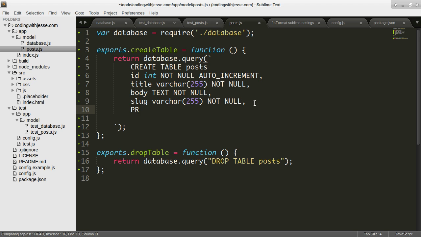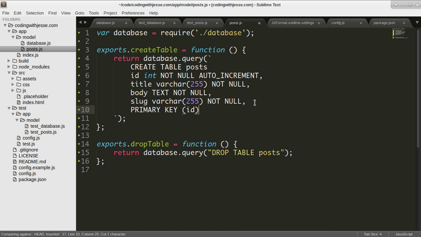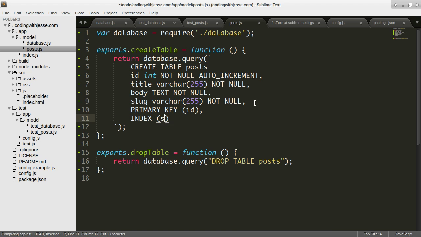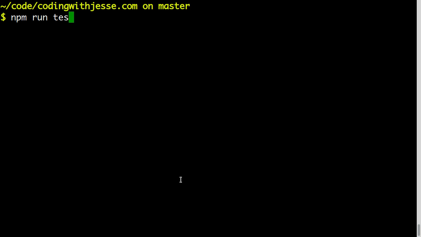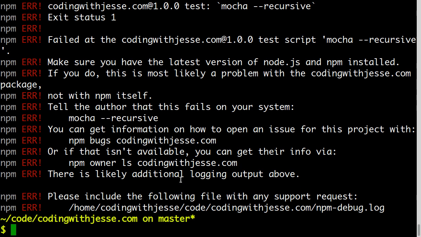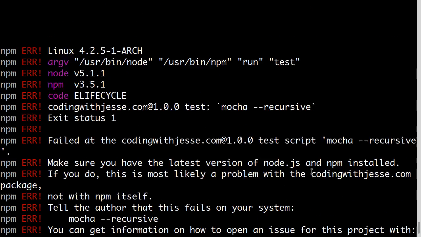So I need to have a primary key. Is it comma primary key? I'll find out. Primary key id. And I also want to index the slug, because when you come with a URL, the slug is what's going to be used to find the post that relates to that URL. So let's see if any of my tests work. Did a lot of stuff, so it's probably going to fail.